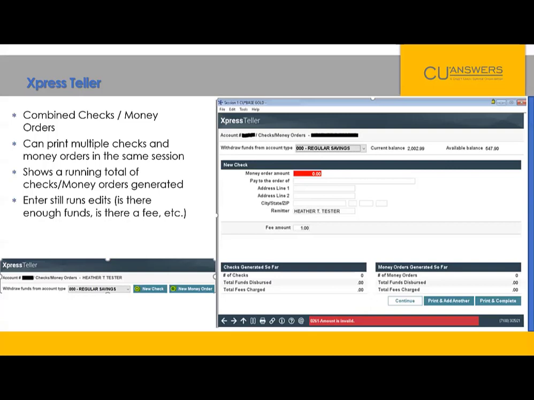If the funds aren't available, you'll of course get a message that says they're not available there. As far as OFAC scans, those are still done automatically through here. I could either hit continue at the bottom, or print and add another. Those will both take me to an OFAC scan that is still an automatic process here. Or print and complete, we'll still do an OFAC scan, but it'll be done with the transaction. So if you just need to do one check, you would click print and complete. If you hit print and add another or continue, you can go through and do several checks. You can do several checks and then several money orders and then post your transaction.